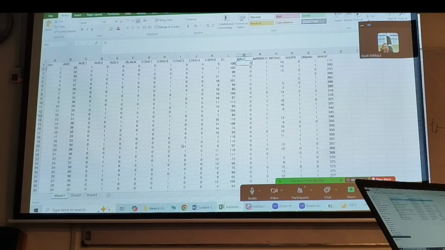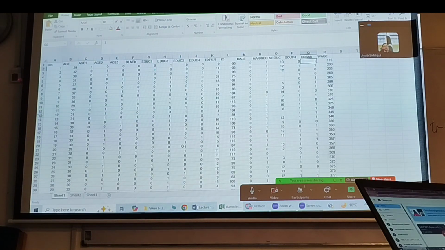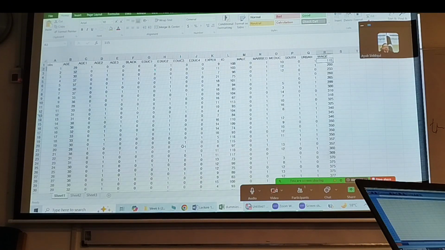Male, female: here we are coding male as 1 and female as 0. Married, whether married or unmarried, again in a similar way. And M education, that means male education. South, if the person belongs to South, and otherwise 0. Urban, if the person belongs to an urban area, coded 1 and otherwise 0. Wage is in dollars on average per day or per week.